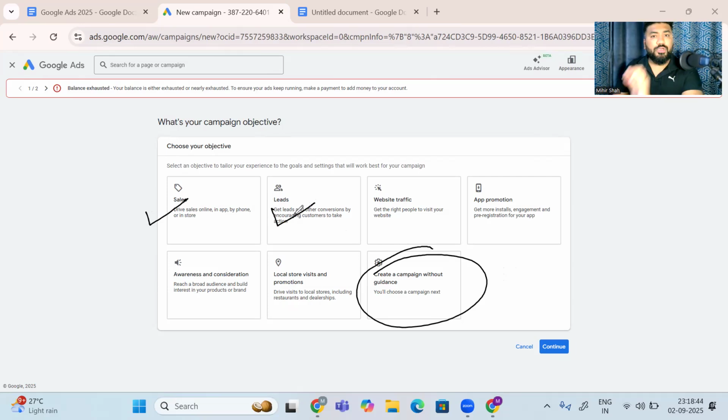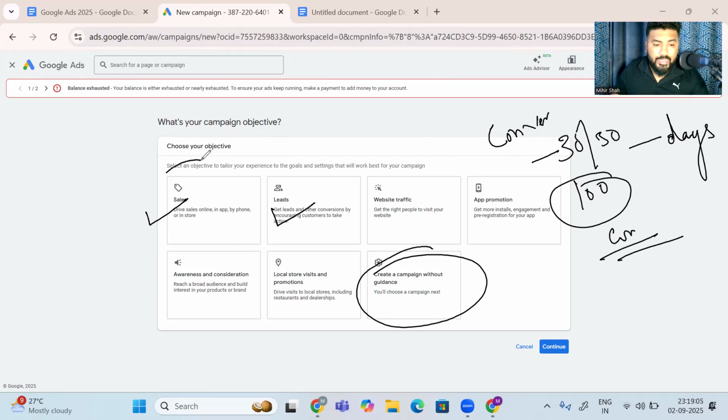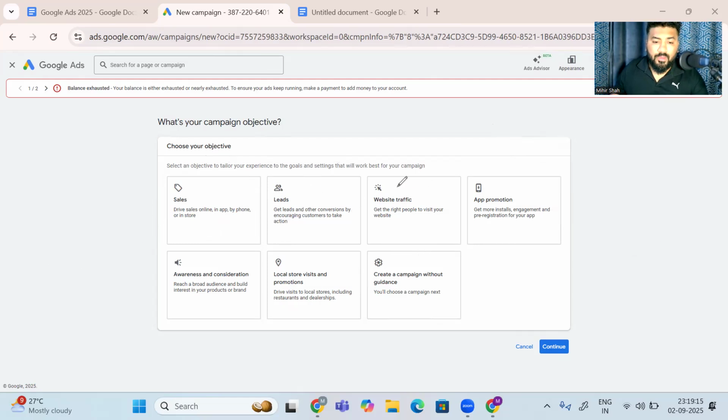I had taught you a rule which was the 30, 30, and 100 rule, which means if you have 30 conversions in a span of 30 days and overall 100 conversions on your account, only in that case we will go to any automated objective, because that is when Google understands what we are looking for, right? In the search case, right now, we will only select this.